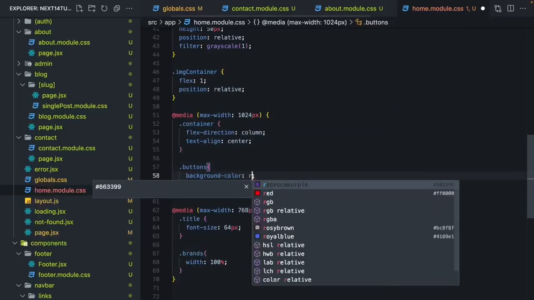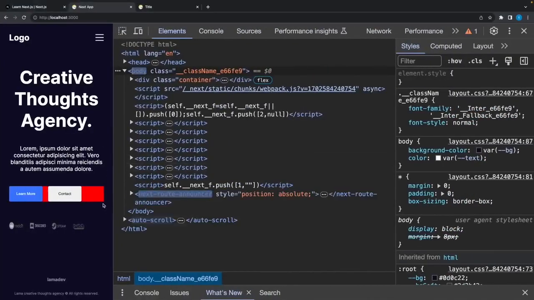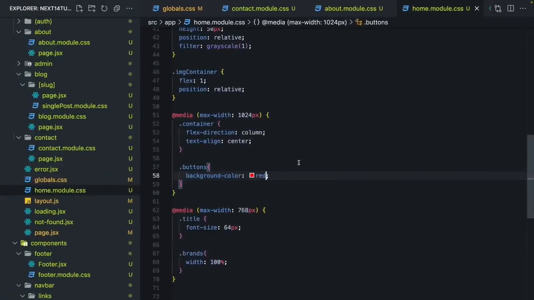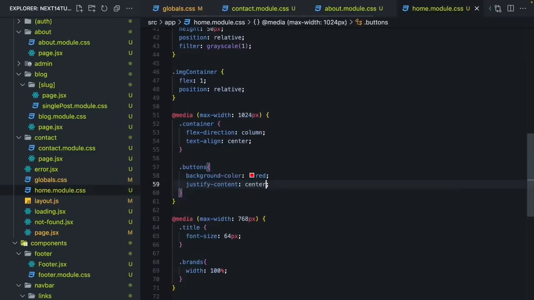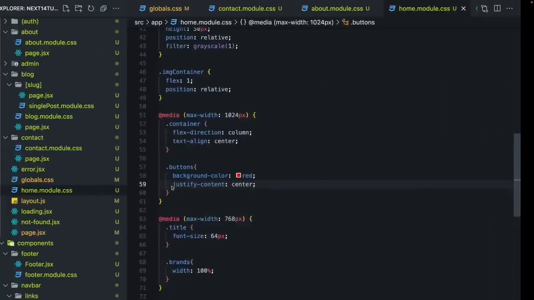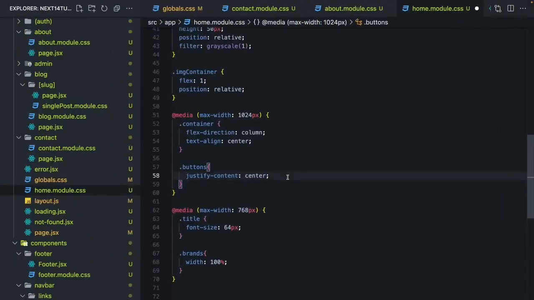Let's check them first. I will say red background. As you can see, they are not centered. So I will say justify content center. Awesome. I can delete this.